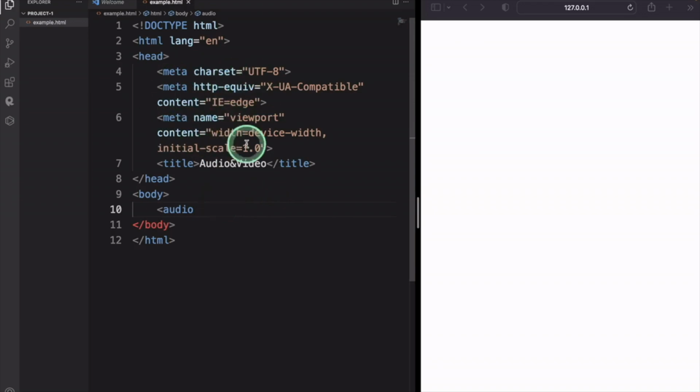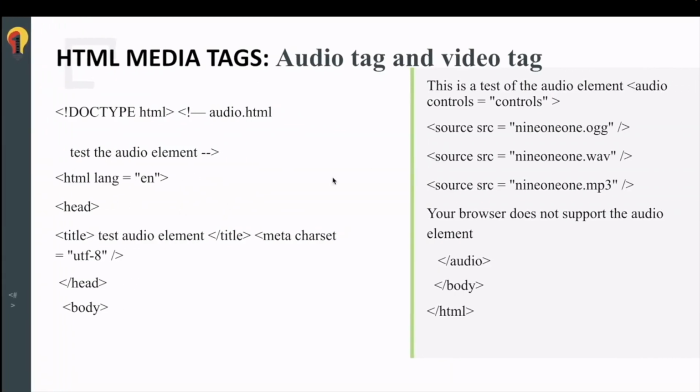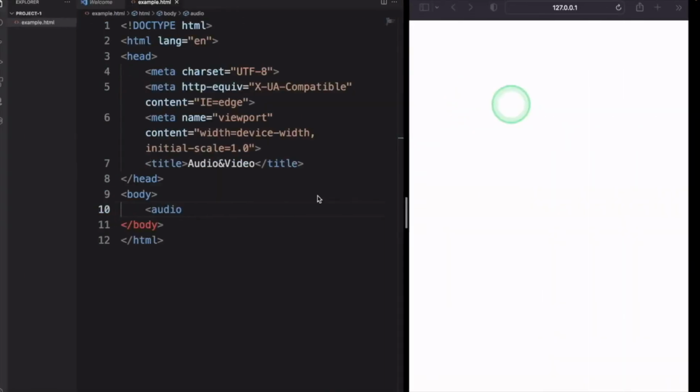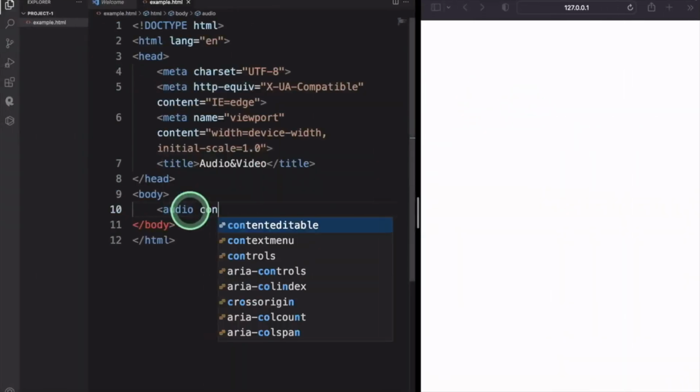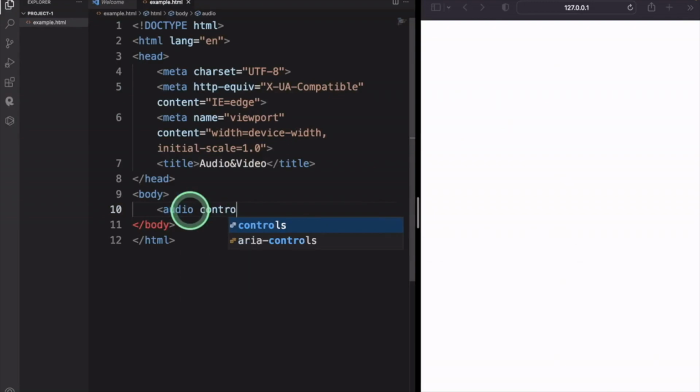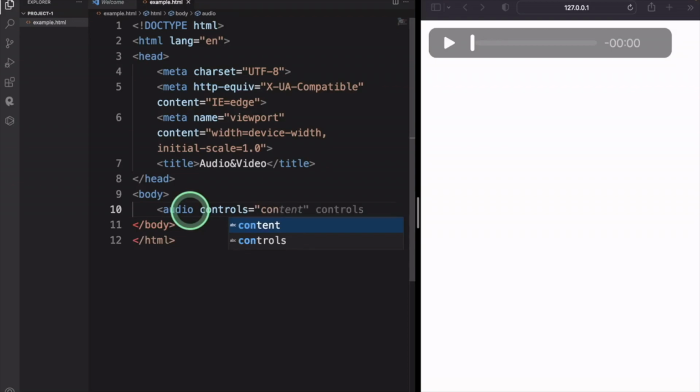So here I have my boilerplate code for the HTML, the about example.html, and here is the render page. So here I'm going to write audio over here, and let me just give you the controls equals controls, because controls provides the user the ability to control the audio. Controls equals controls like this, and let me just close the audio tag.